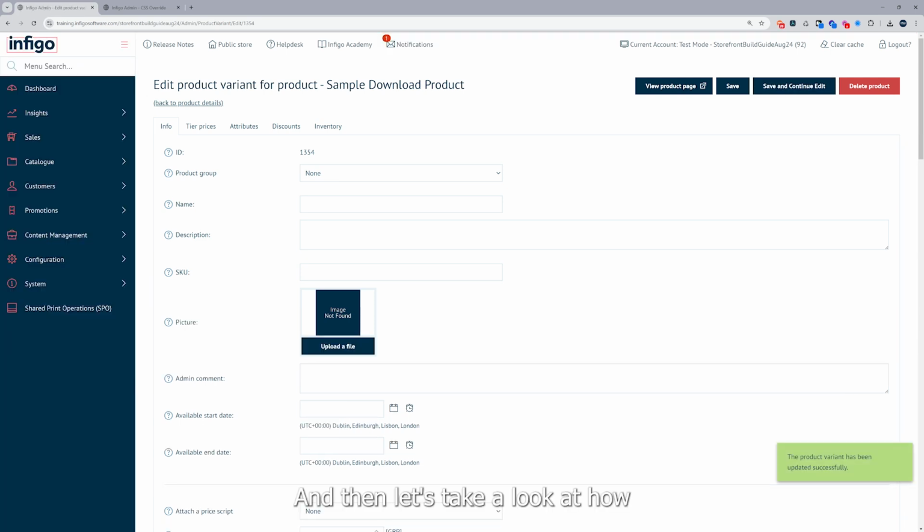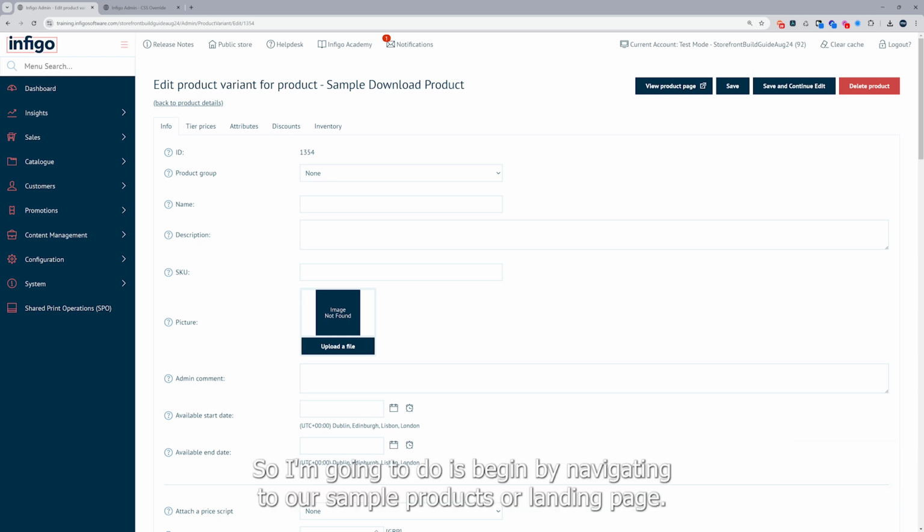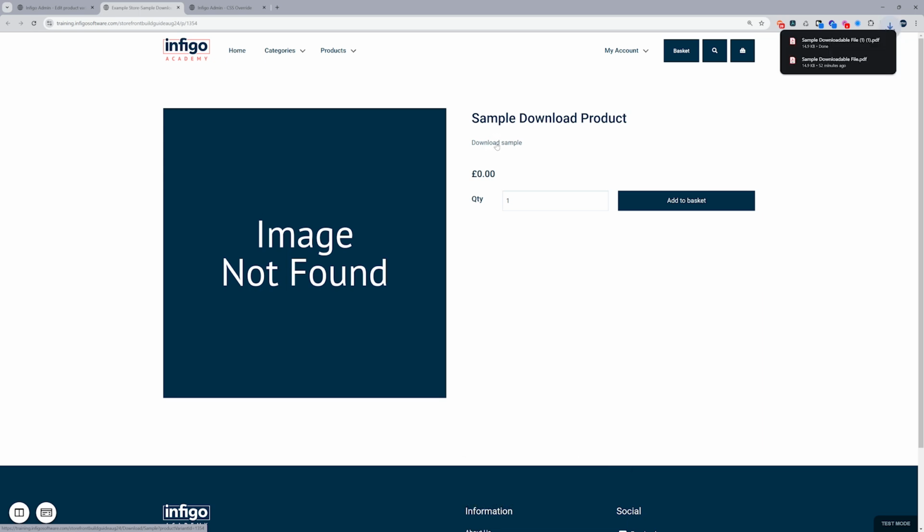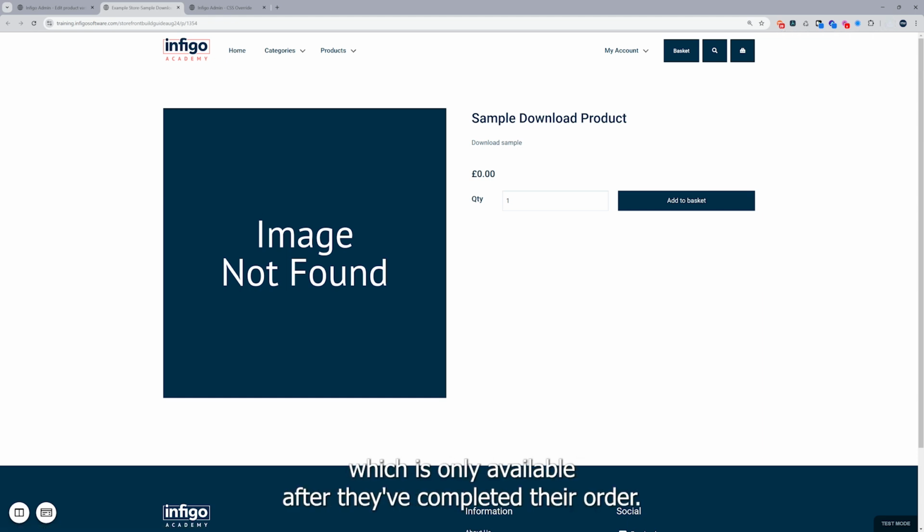And then let's take a look at how these settings function on the front end of our storefront. So what I'm going to do is begin by navigating to our sample products landing page. You can see a link is immediately available, allowing our users to download the sample file that we've specified. And then for the actual downloadable product, which is only available after they've completed their order, I'm just going to go ahead and add this to basket and then proceed through my checkout process.